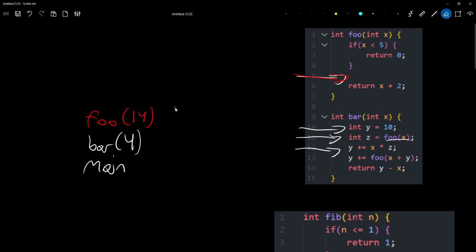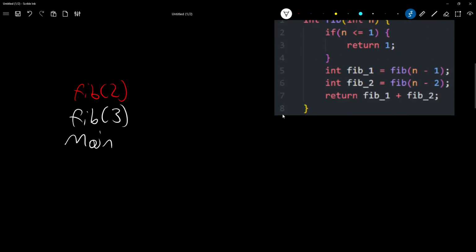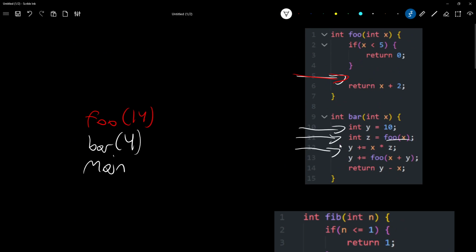So I hope this helped. We just went through a couple examples of the call stack, given one recursive equation like this, and then 2 different methods like that. So I hope this helps with your understanding of the call stack.